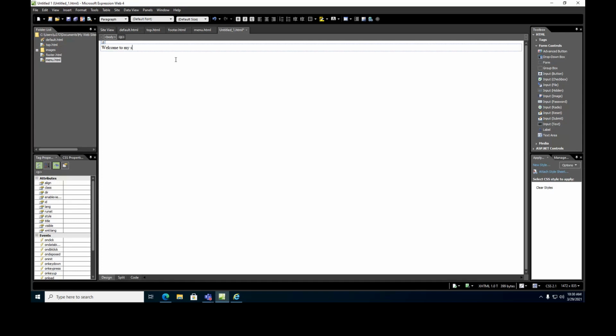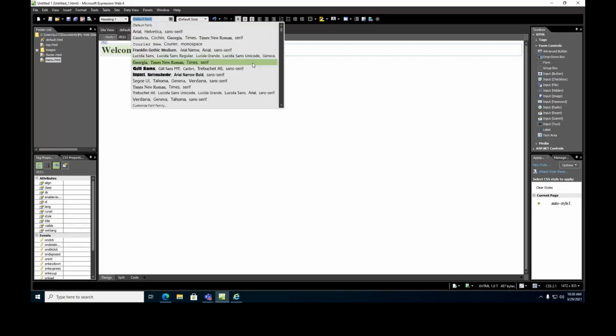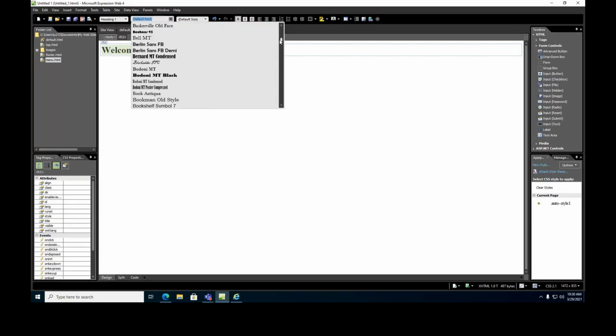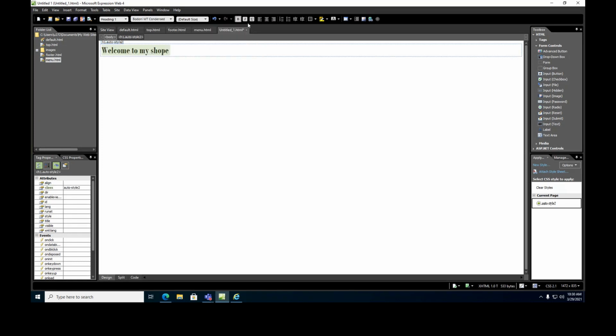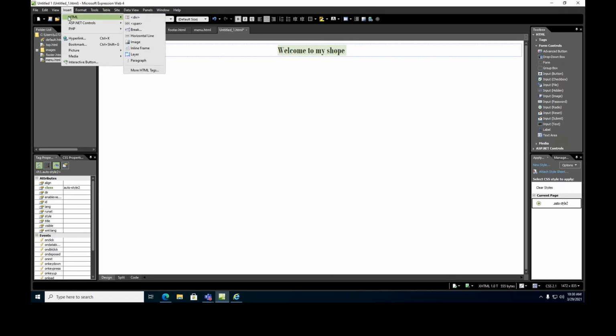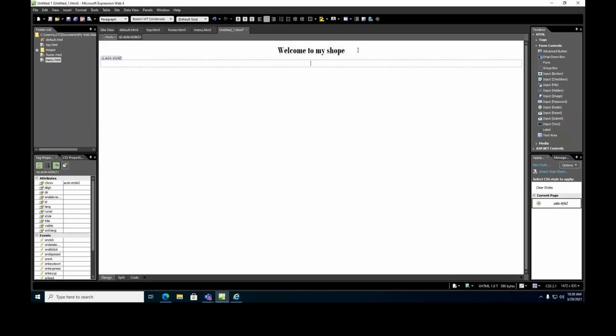And then here I'll just put a picture or say welcome to my shop. Okay, and you can put it in the middle and make it header 1. Change the color to be a very nice color like that. Okay, and if you want to make it more interesting, no, I don't want to do that. Just stay like that. Welcome to my shop.